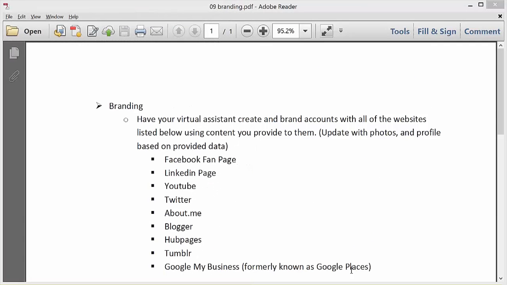All right, let's talk about branding. So the basic idea of branding is to have a presence on the major social media sites on the internet, so that when people do a search for your business name or for your name in Google, these sites will often show up in the search results. So it's a way to brand yourself just on Google for your name and for your company name.